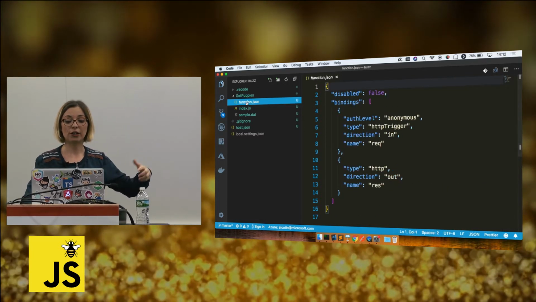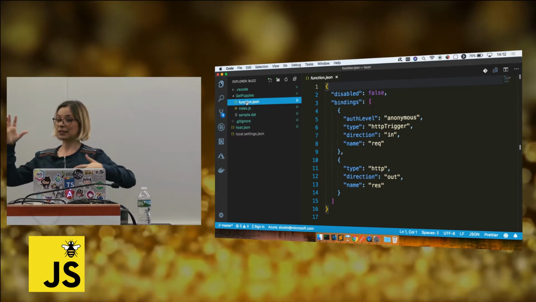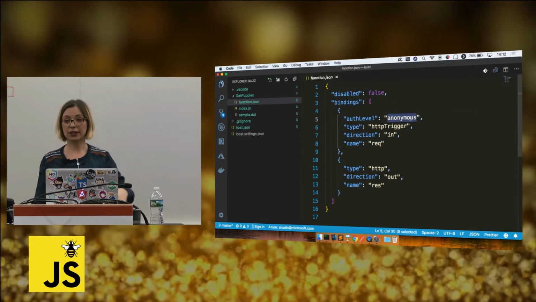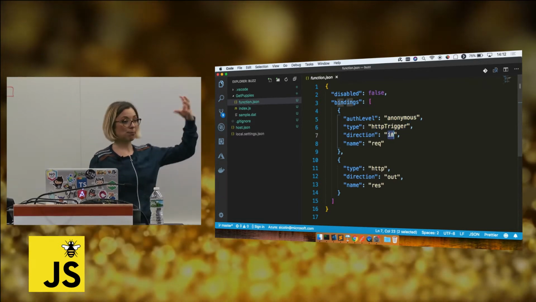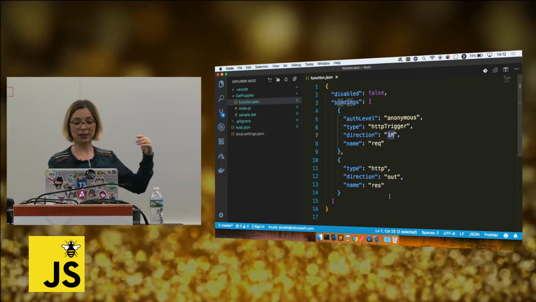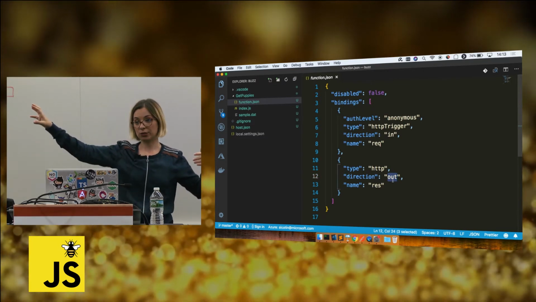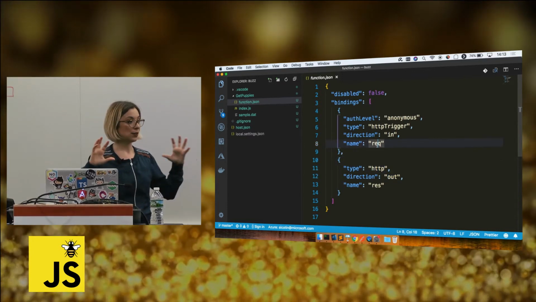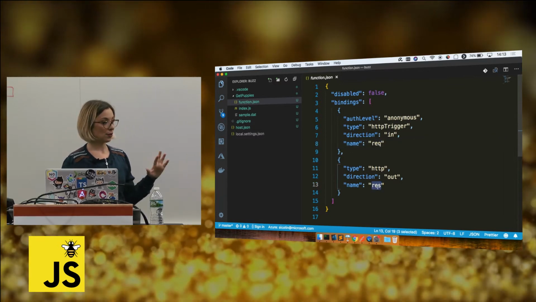Function.json is where the configuration for our function is. It's a JSON object that describes our function. We can see things like the options that we've selected earlier, like what's the authorization level, what type of trigger we have created, and what's the direction of the binding. So are we listening to an input request, or is it an output binding, which is what our function is going to return? Both of them are HTTP, and we can name these parameters so that we can use them later. The request is going to be req, and the response is going to be res.